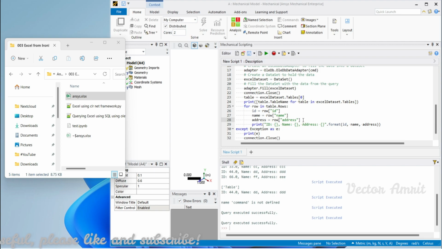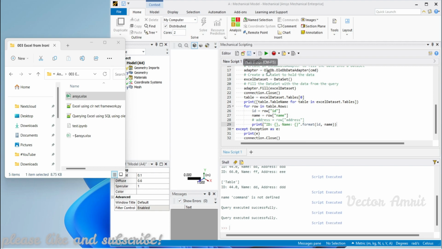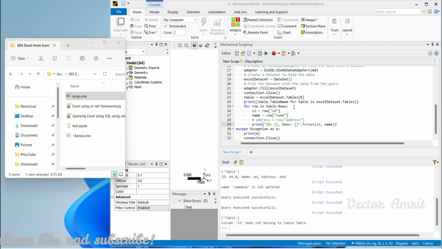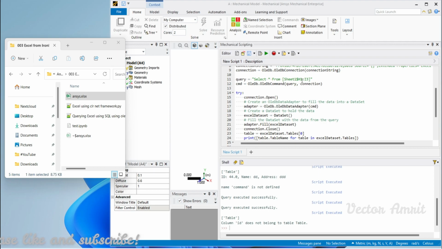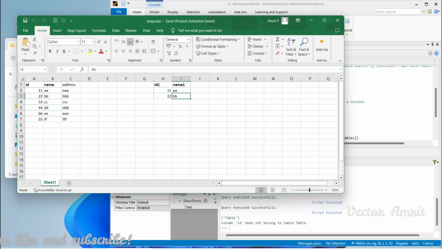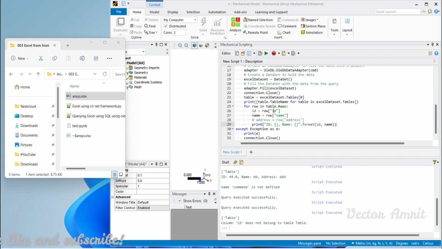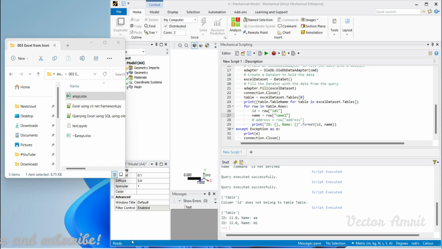Select star, address is not there, and even this address is not here. Let's see if it is working or not. Column ID does not belong to table. Okay, so this is not reading this H1 to I3. Sorry, it is id1, I made a mistake. It will be id1, name1. Let's do that. Oh wow, it's working.